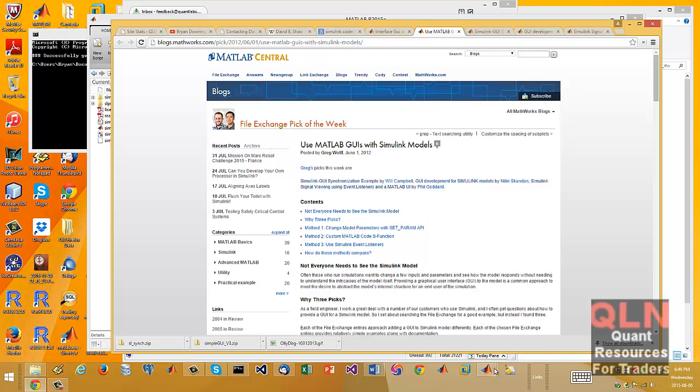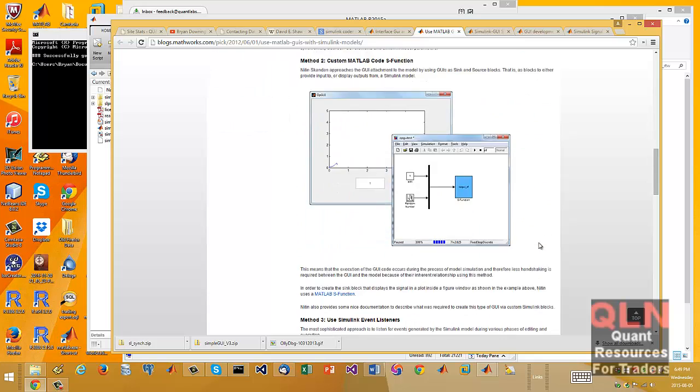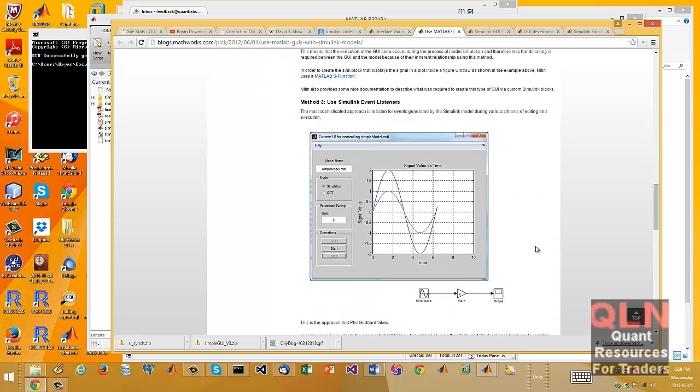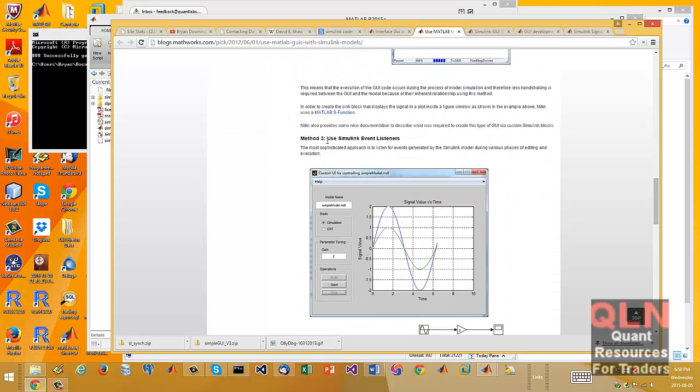So I'm going to show you one. I'm going to try to show you the other ones in this video series, I guess. But the first one is from Phil Goddard, which is basically using signal viewing, using event listeners. This is just one methodology of using MATLAB. So basically what we're going to do is, this is method three.